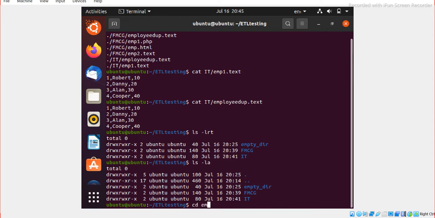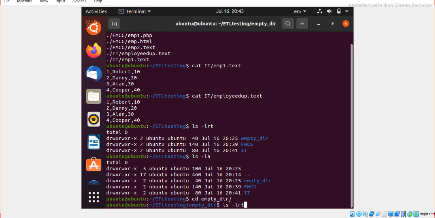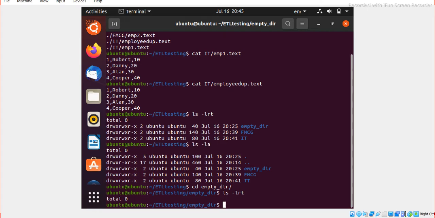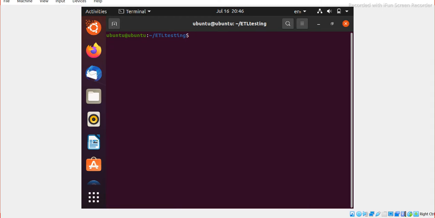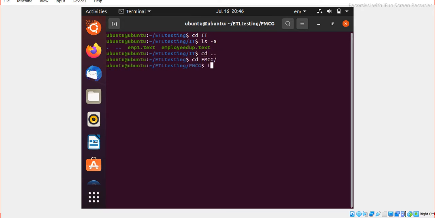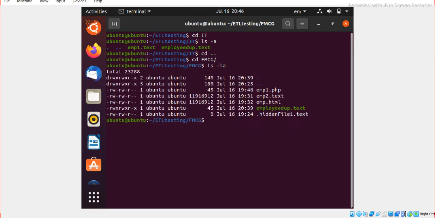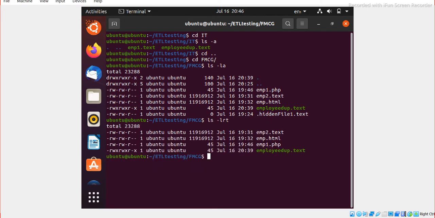But let me go to empty. There is a directory I have created, right? So if I say cd it, we don't have it in here. So let me go to fmcg. Yes, we have it, right. So this file, if I say ls lrt, we will not see this particular file because it is starting with a dot. So I have created this file now, right?